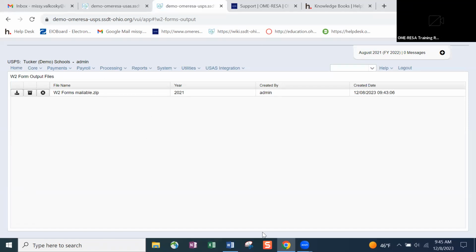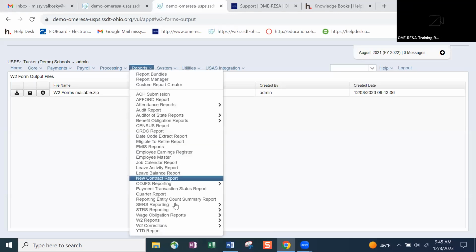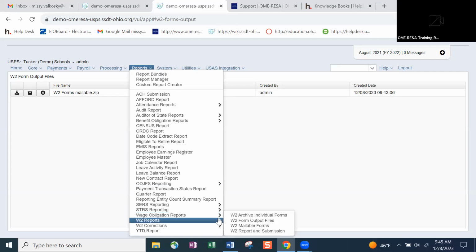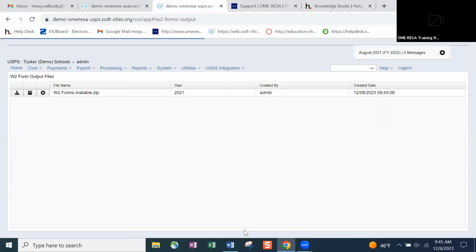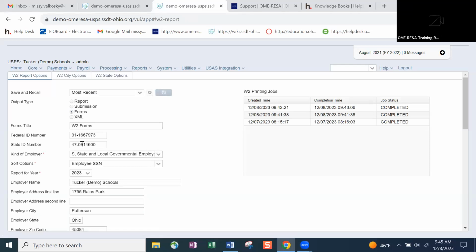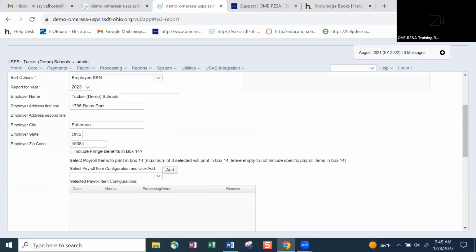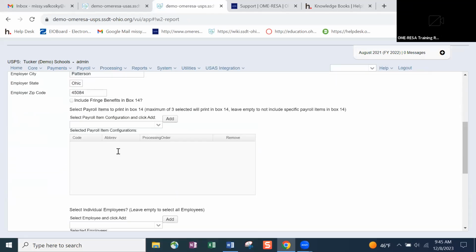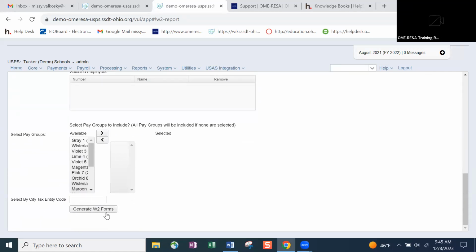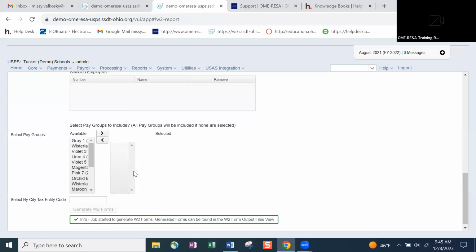So let's see, that one is options. So reports, W-2 reports, report and submission. I can never keep this straight. There we go. Okay. And this will be for forms right here, defaulted to forms. Again, you want to make sure all the options are the same. Okay. And then you generate your W-2 forms. You'll get the file. Generate.